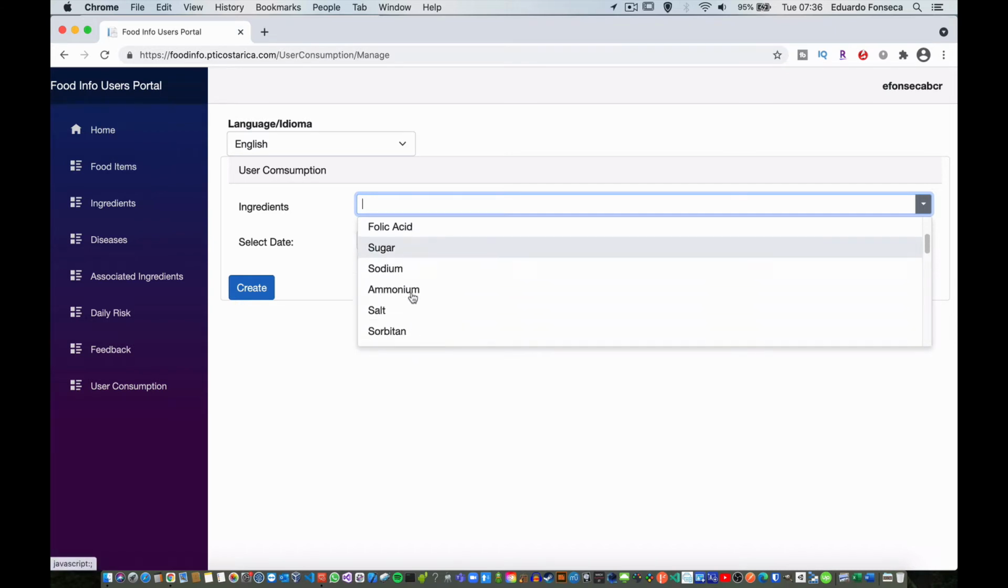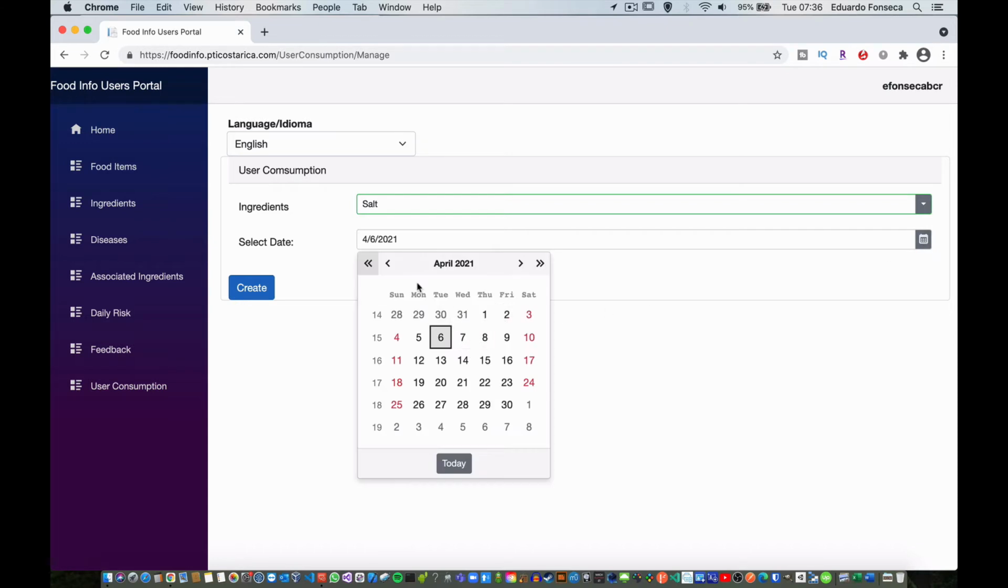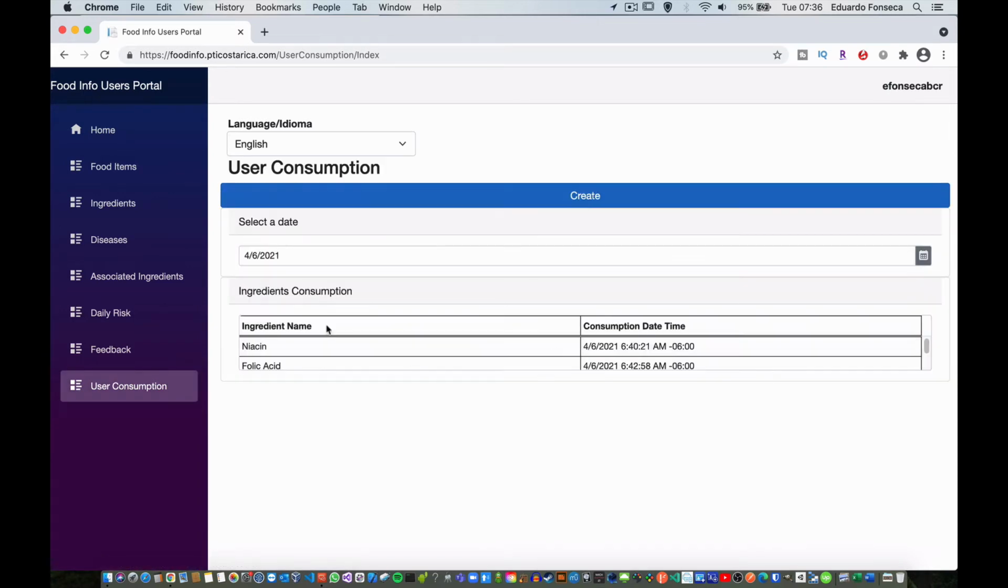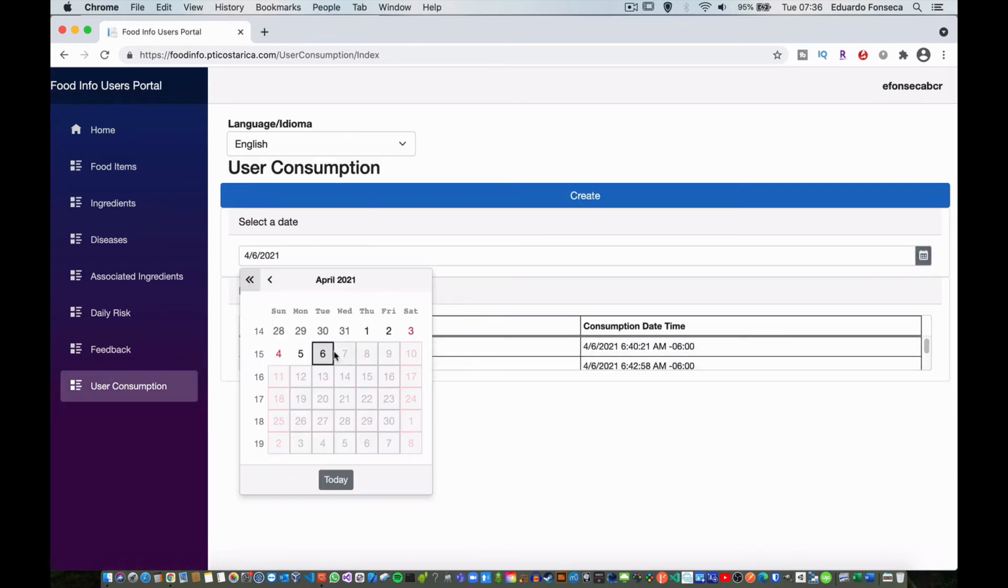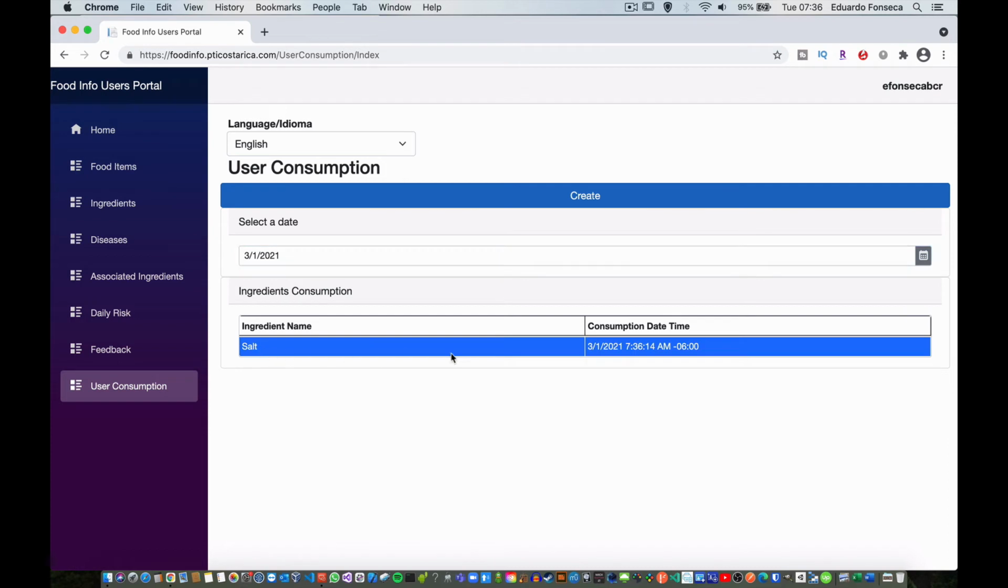So you will see that, you will say that, I don't know, I ate something that had salt on March the 1st, and I will save that, right? Then I can go on here, I go to March the 1st, and you will see that that salt was added, that it was consumed on March the 1st, right?